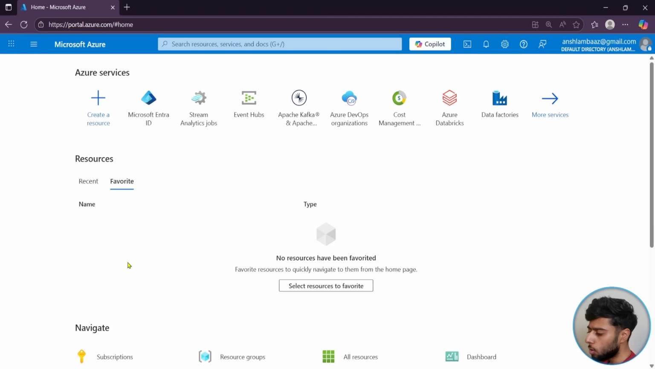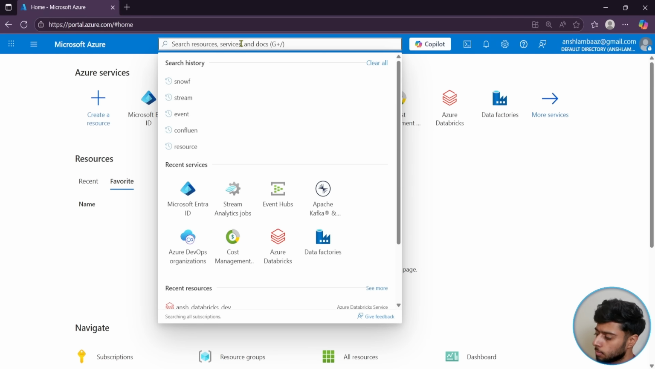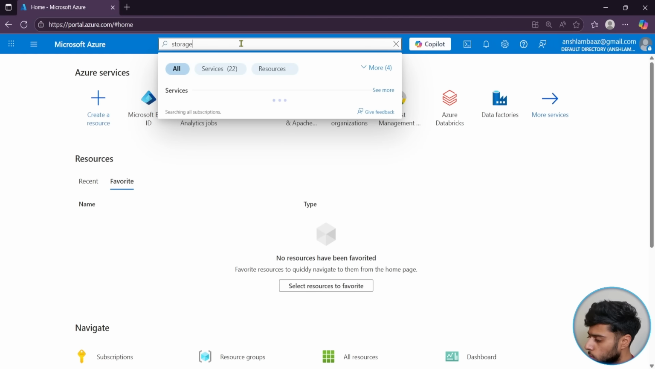Okay, so what do I use? Basically, if I want to create any service, I will simply go to the search bar and search for the service that I want to create. Let's say I want to create a data lake, right? So I can simply search storage account.